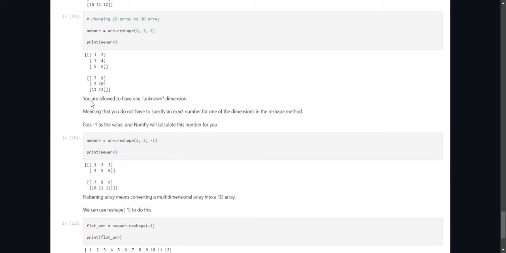You are also allowed to have one unknown dimension. That means if you don't know how many dimensions you want, you just know how many rows and columns you want, then you can pass the row and column arguments in your reshape method, and by -1 you can leave the dimension undefined. So what it will do, it will generate the dimension by itself. So here it has two rows and two columns, and it has created a 3D array here.